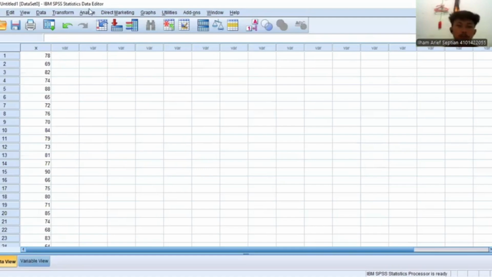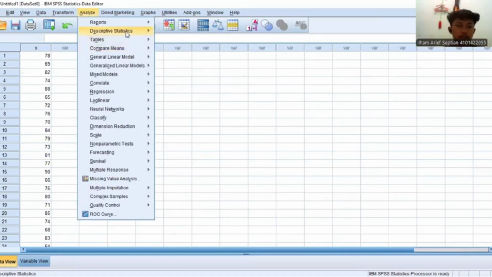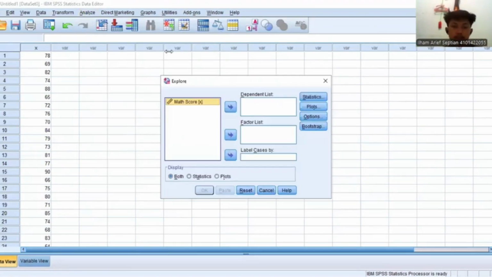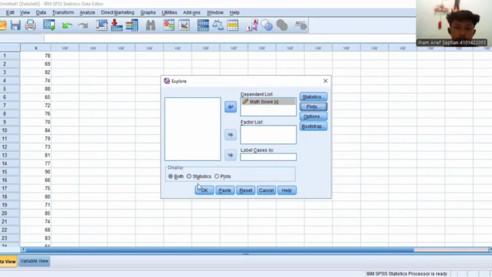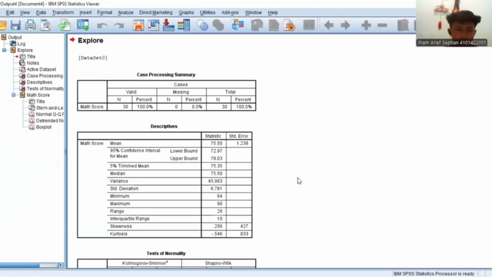Then to get the normality test, we go to Analyze, Descriptive Statistics, and Explore. Input the math score into the dependent list, go to Statistics, and plot it like that. Go to Plots and check the normality plots with tests, click Continue. After that, we can just click OK, and you will get the result like this.